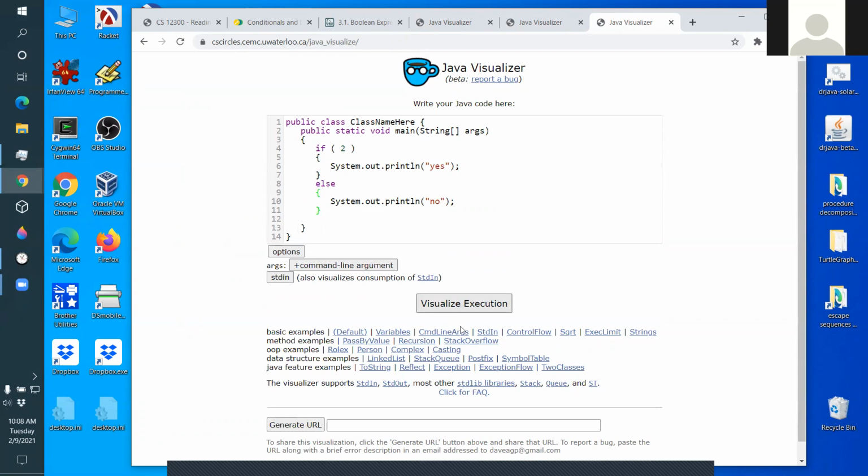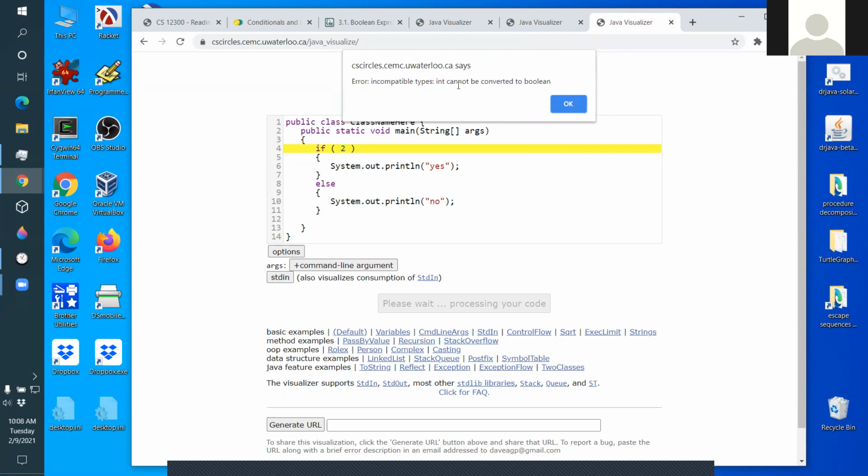Okay. Java's not going to like this. What's in here is not true or false. What's in here is a number. So Java doesn't let me say if two. See, it's going to complain. The complaint is that it cannot be converted to a Boolean.